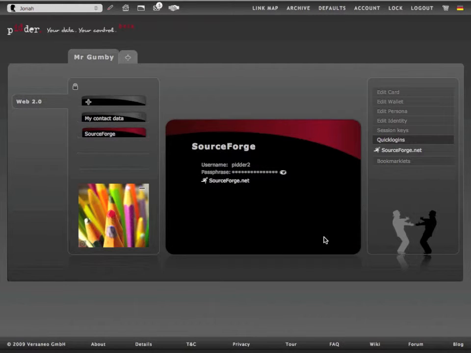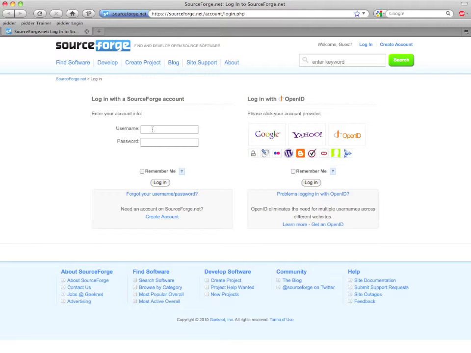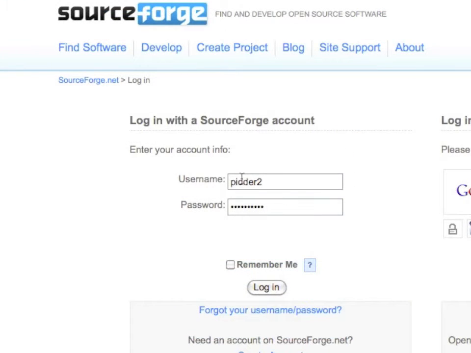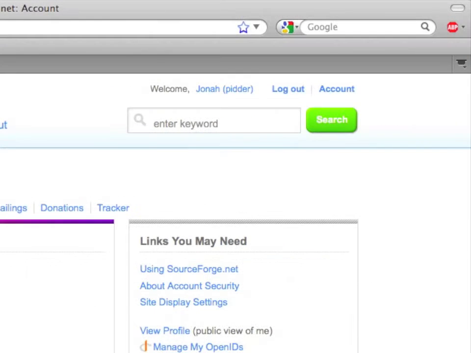When I click on the quick login now, the target application will open in a new window. Only this time I am not automatically logged in, but rather I am taken to the login page. Now I use our second bookmarklet, pidder login, and the fields for username and password are filled. Since I did not activate Auto Submit, I'll have to click on the login button myself. Had I activated Auto Submit, the bookmarklet would have submitted the form automatically as well. And again, I'm logged in successfully.